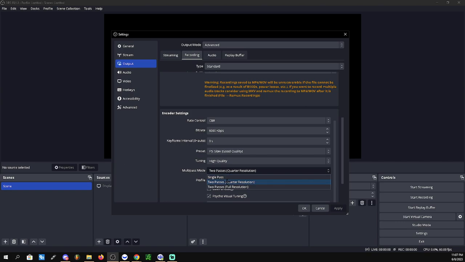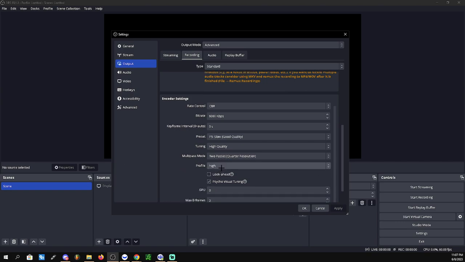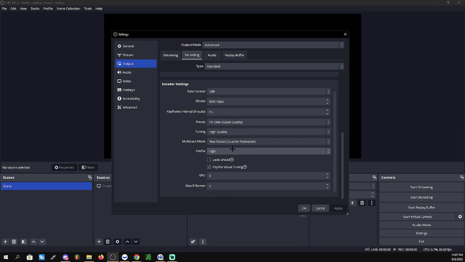So multi-pass mode, let's keep this on 2 passes. The profile is going to be on high, GPU 0, max frames 2.